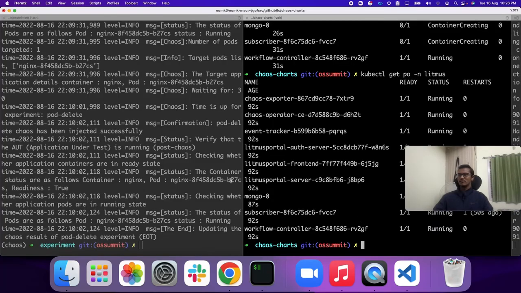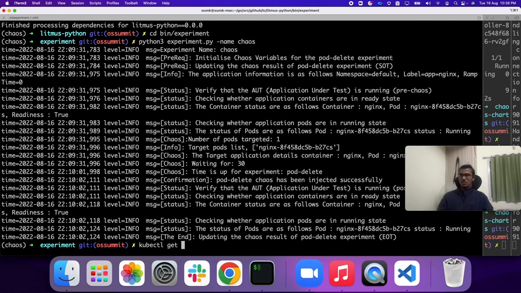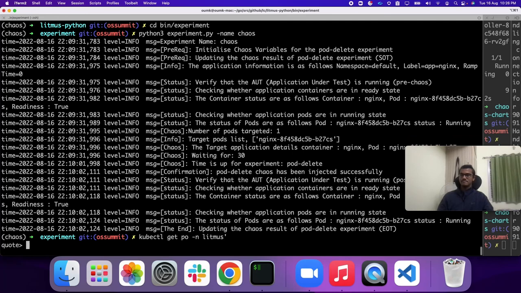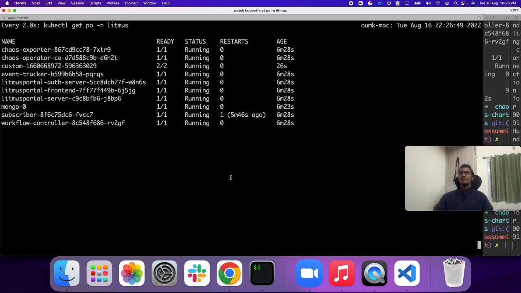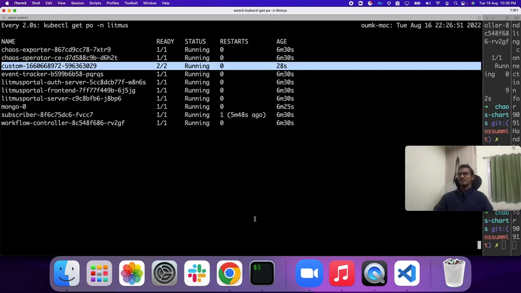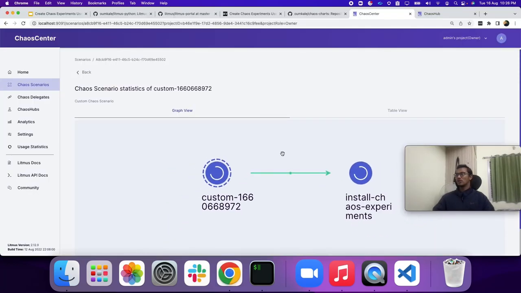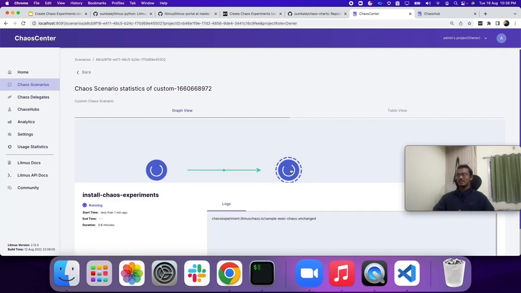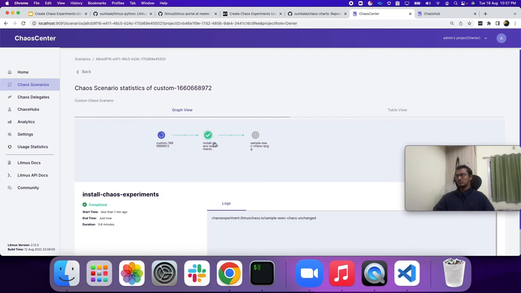This is an Argo workflow which is used now. Now let's have a look. Let's watch this again. So this is the workflow which has started now. The first step is installing the kiosk experiments, that is getting done now. Since it was already there, it's showing unchanged. So after this workflow started, the first step is to install the kiosk experiment.